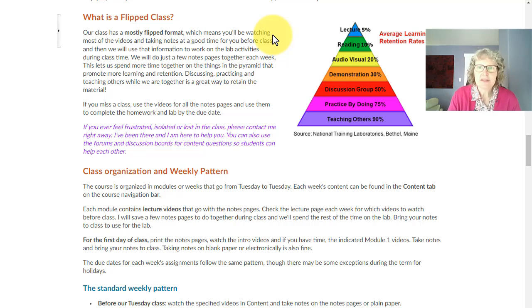So what this does is lets you do the lower retention things on your own time, watching lecture videos. You can speed them up, slow them down, pause them, all those kinds of things. And then moving up to discussing, practice, and teaching others, doing those things during class. Okay, those are higher retention activities.